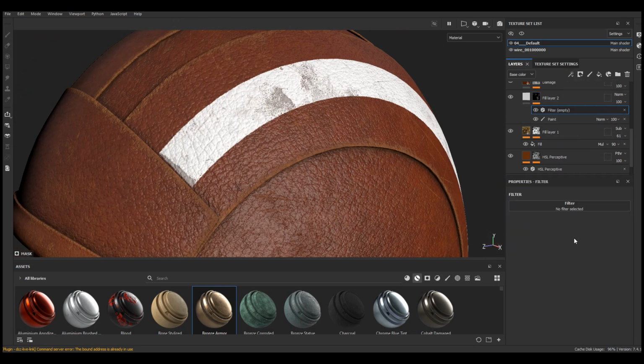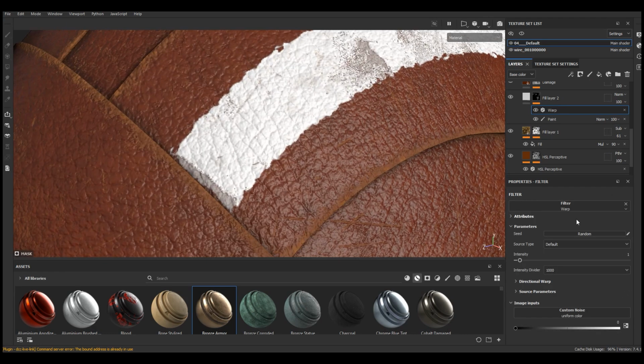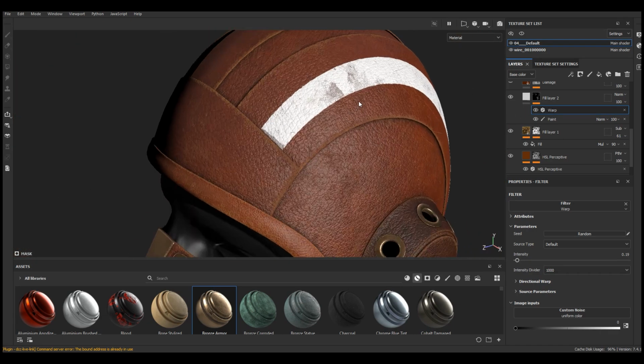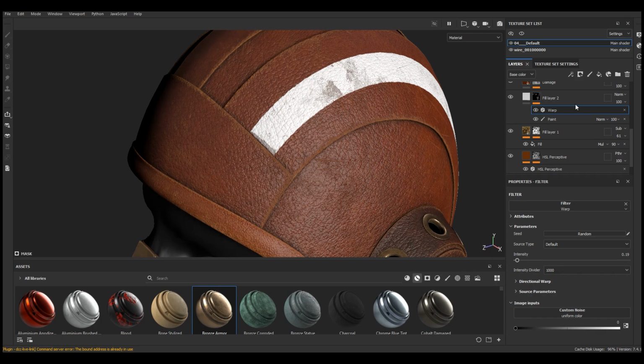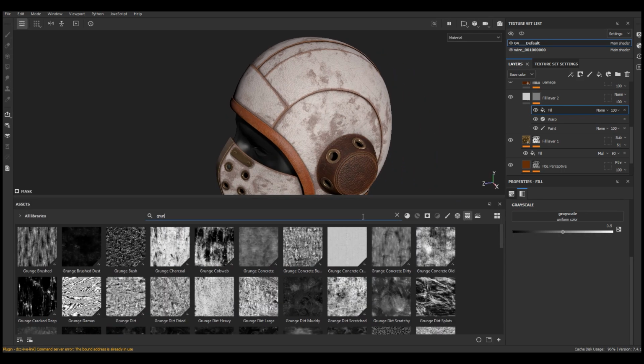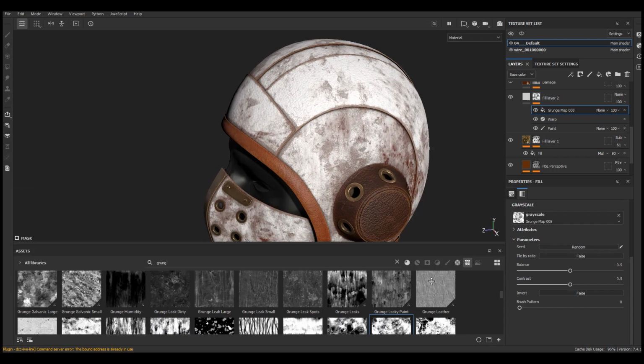I add a filter and use the warp filter to change the edges a bit. I decrease this value. Now it's better. I add a fill layer and from the texture section I use a grunge texture. I think this one is okay.